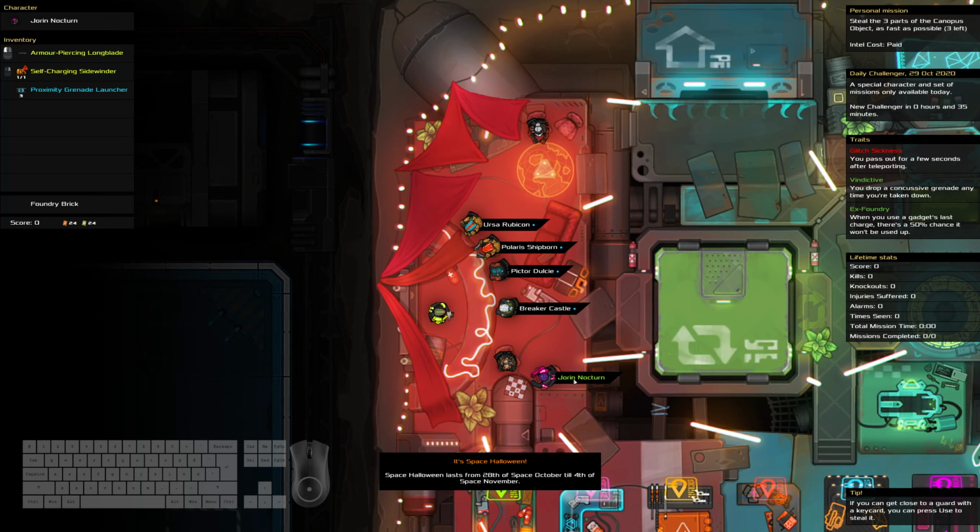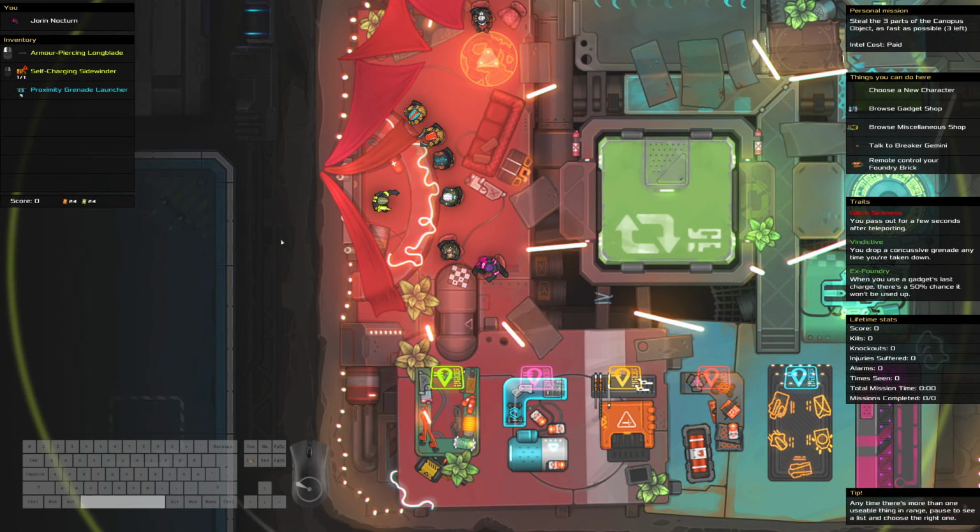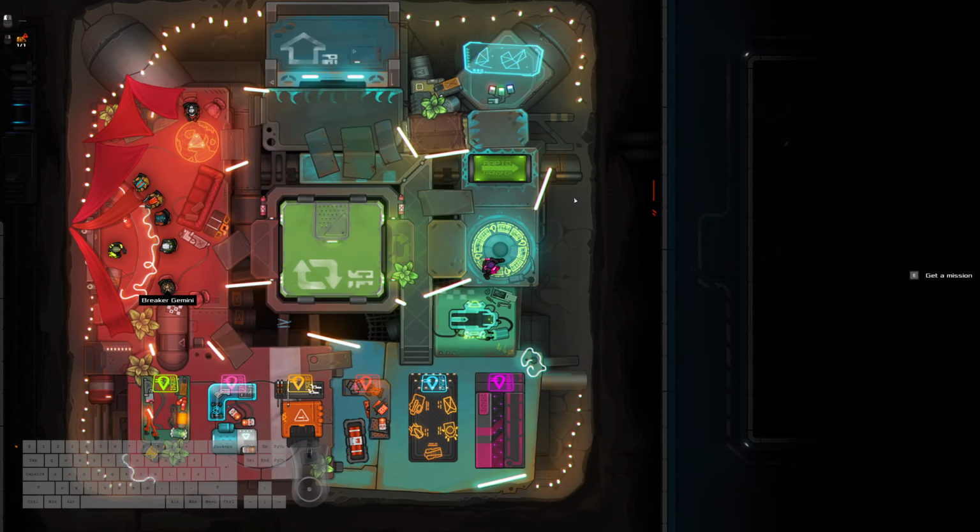It is the 29th of October, and today we are stealing three parts of the Canopus object as fast as possible. We are glitch sick, which makes this Sidewinder not as useful. Ex-Foundry, which we'll try not to rely on, and Vindictive, which hopefully will not come up. Alright, got a long blade. Hopefully we'll get another melee weapon or slipstream or something alike. We've got a proximity grenade launcher. Don't get proximity things very often. So we'll see how that goes.